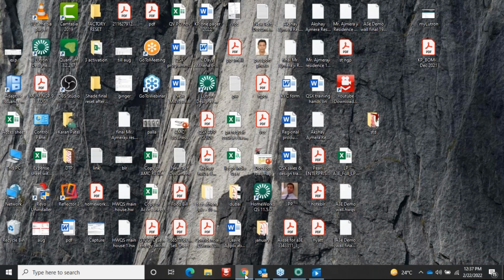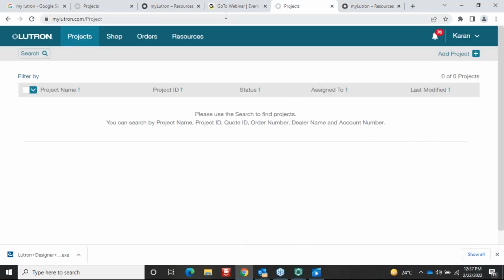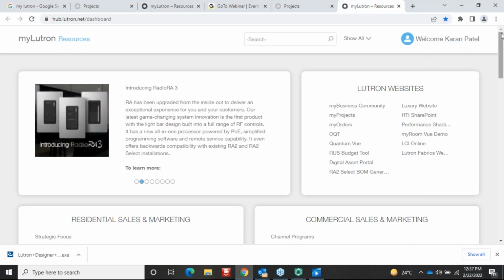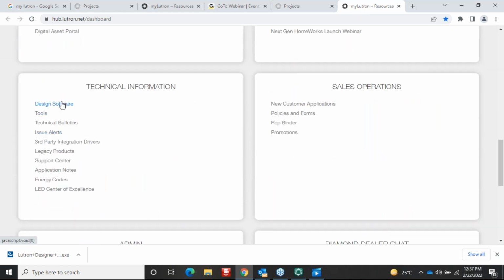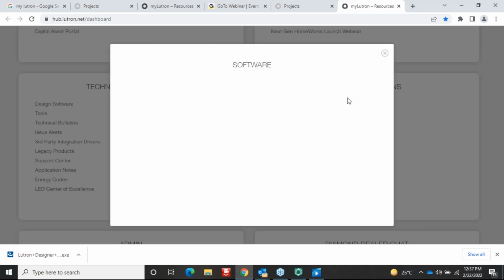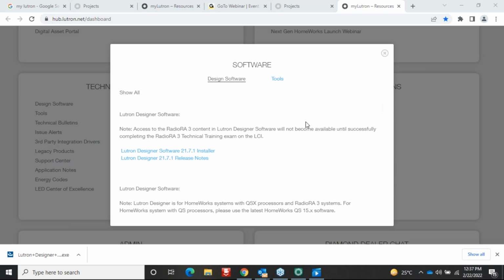If you go to technical resources, technical information, under design software, you can see here 21.7. So you can see the SS2 RA23 system design software, and this software, the 21.7, will be used for the programming of the QSX system. So this is the software available for the QSX programming.